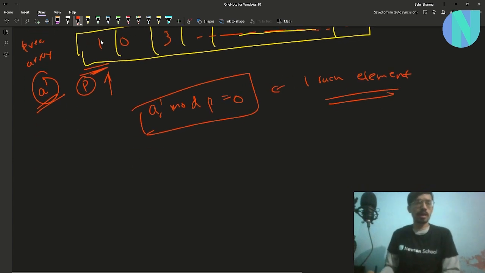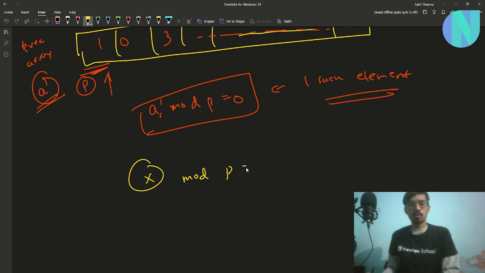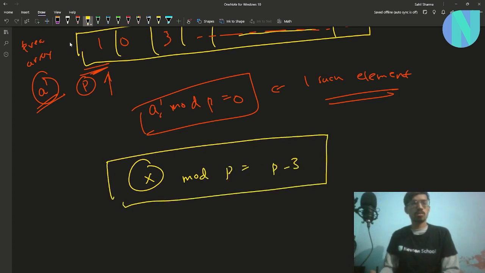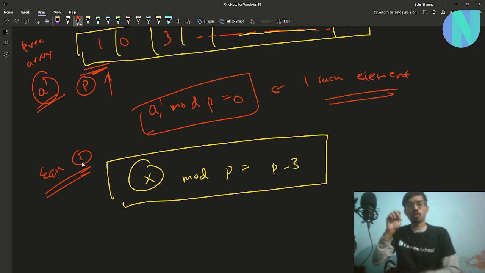So you can say that your value of x modulo p is equal to p minus 3, right? So this is the first equation that we get. And similarly, you can find the value of x for all other primes, and you can find the value of x using CRT, right?